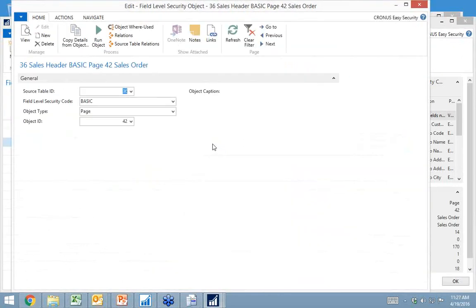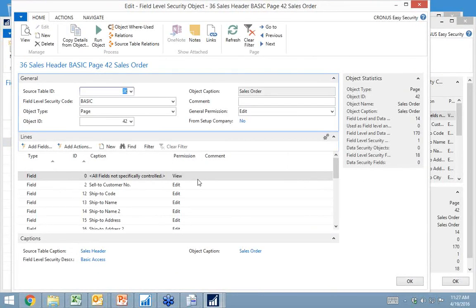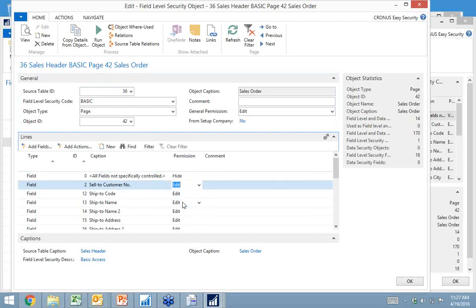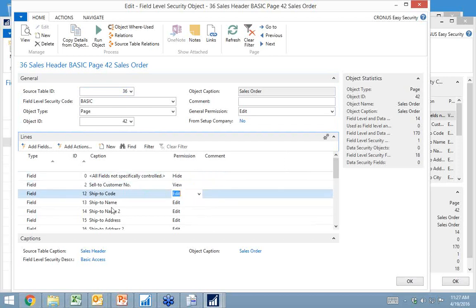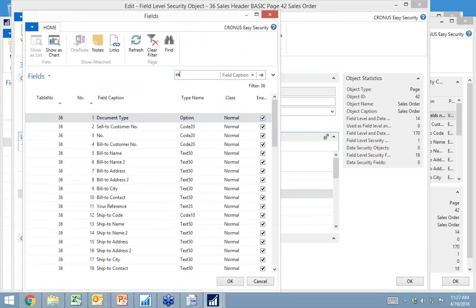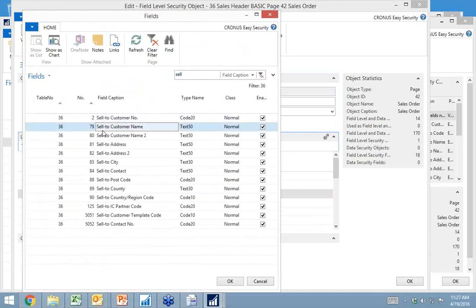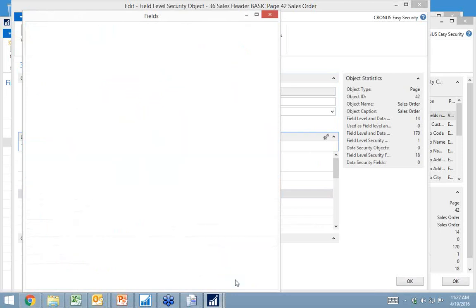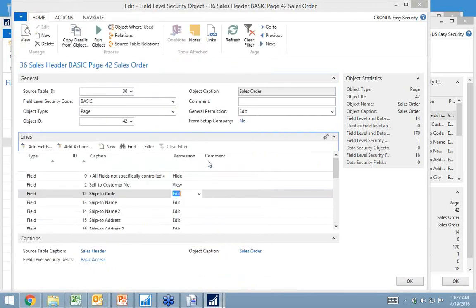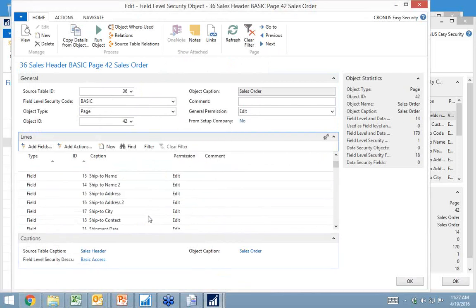If I go look at the individual fields in here, again, it's the same concept. I define what should be the default with field 0, and I will simplify this screen now. So I will hide every field in here, make my Celto custom number view, add a few more fields about the Celto, since I was now hiding everything in here, and I'll make those view. So I leave my ship-to alone, and here are my Celto fields that are made view in here.